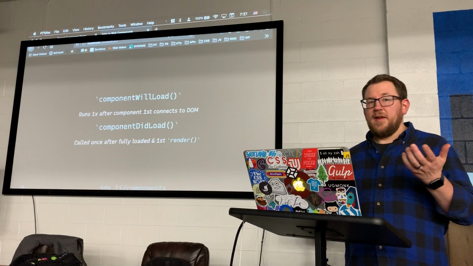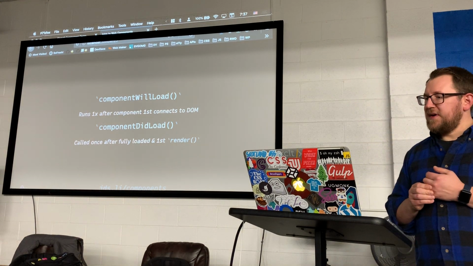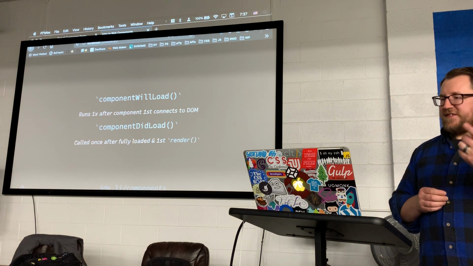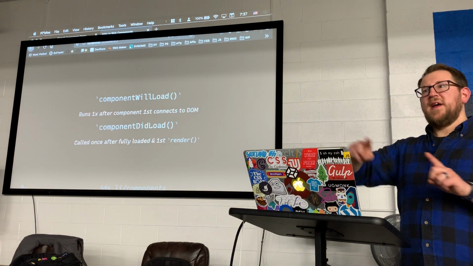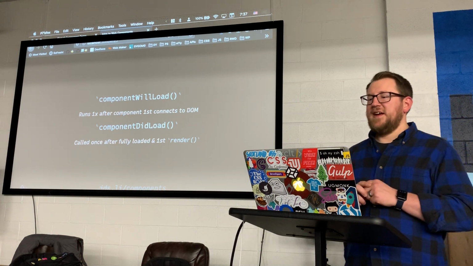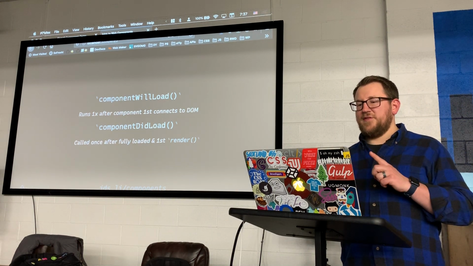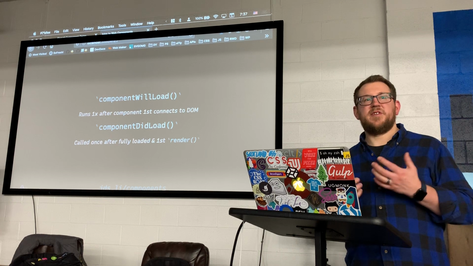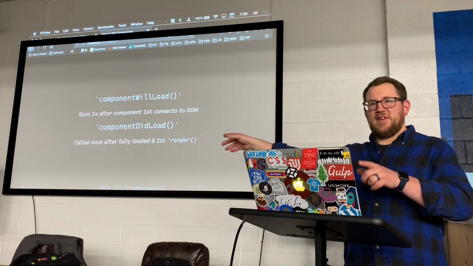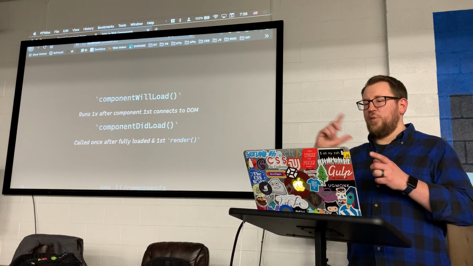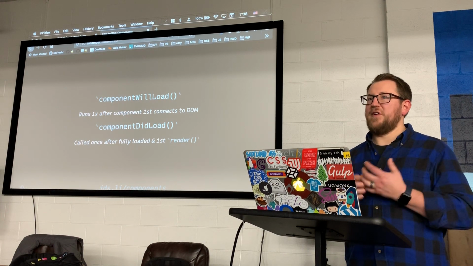Component will load and did load kind of sound like what they do. Will load runs once after the component connects to the DOM, so it's connected callback, then will load, then we get into render related things. And did load happens after the component is fully loaded, after its first render. It doesn't keep running after subsequent renders, there's a different way to hook there. But it runs once after the component finishes its first render function fire.